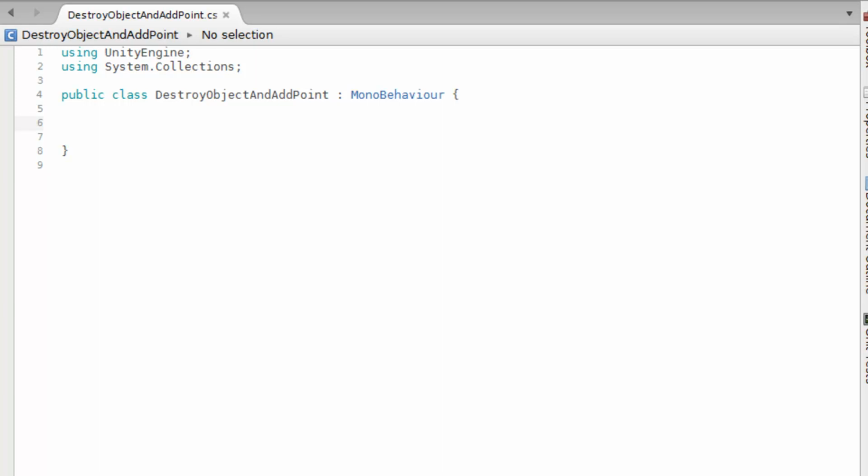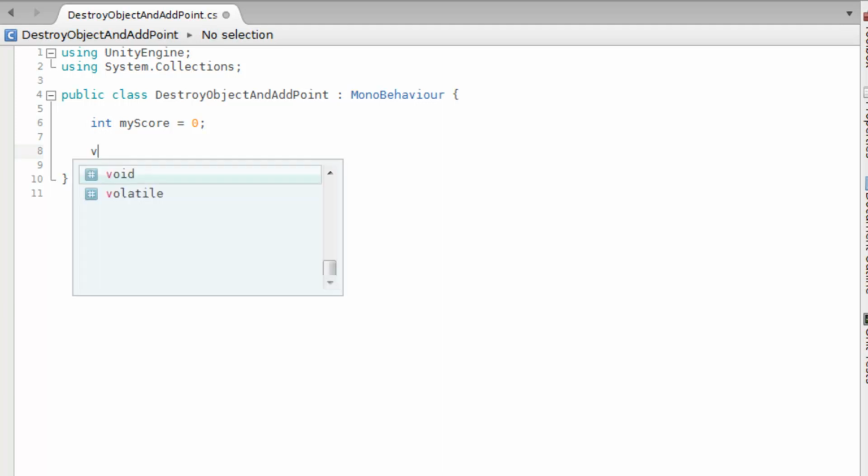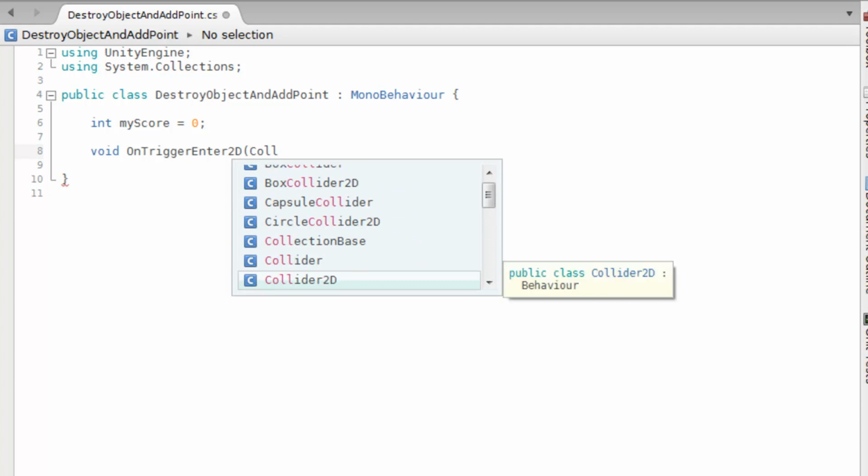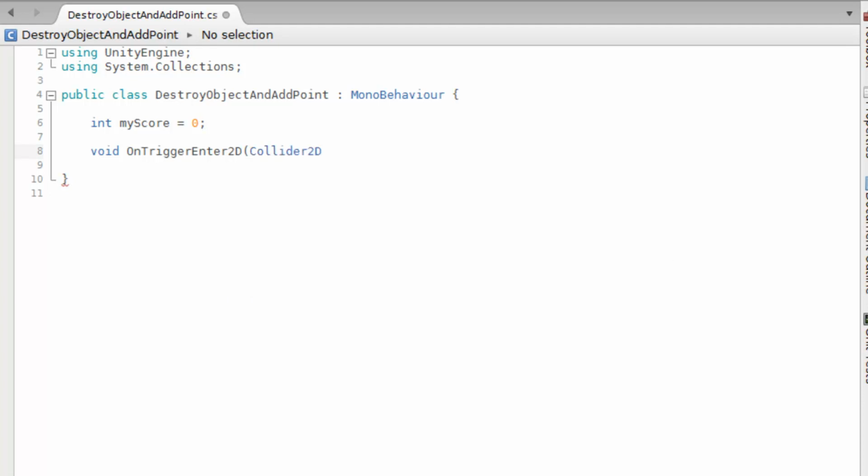Now that we've got those removed, we're going to add a variable. We're going to call it myScore, and we're going to give it an initial value of 0. It is an integer, or a whole number, as the rest of the world knows them. We're going to do a basic function called OnTriggerEnter2D. That 2D is so important to have in there. Now, the other thing we're going to do here, we want a Collider2D, and we're going to call that collisionObject. Go ahead and close brackets.